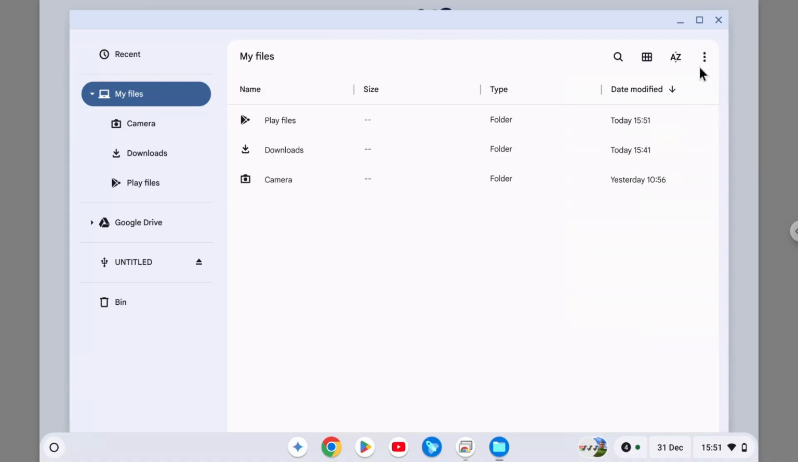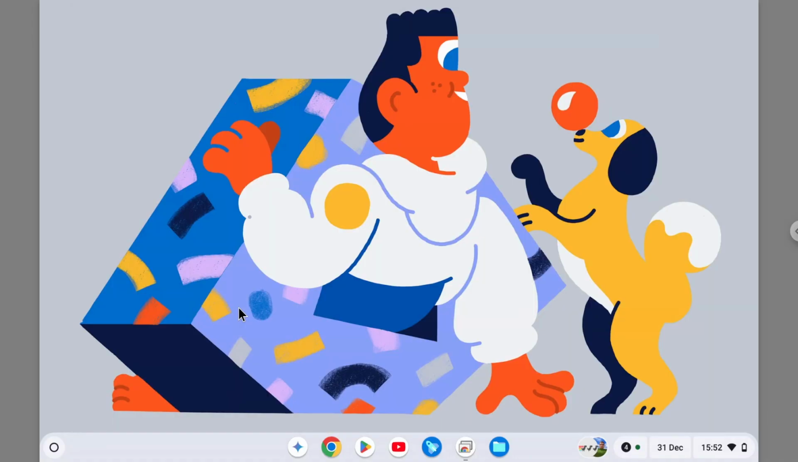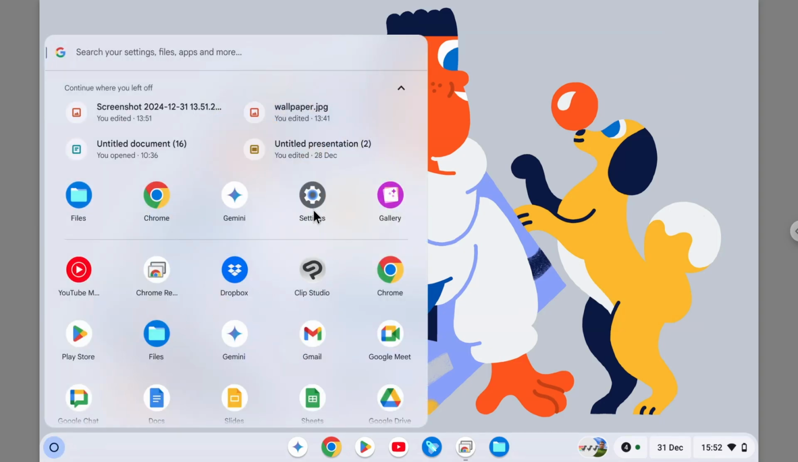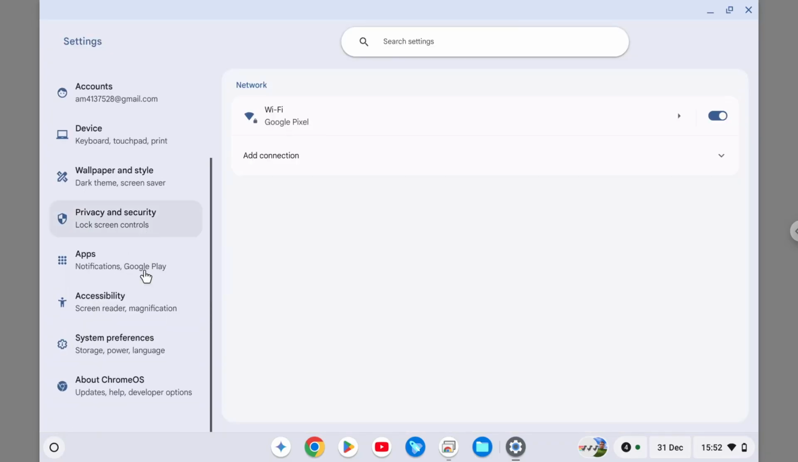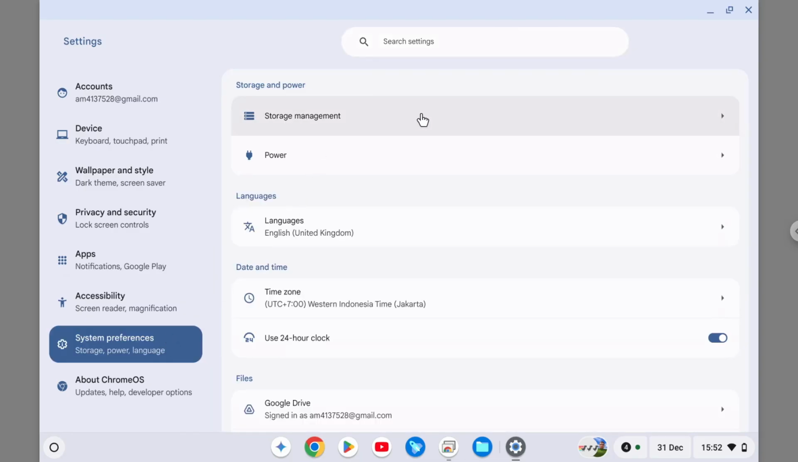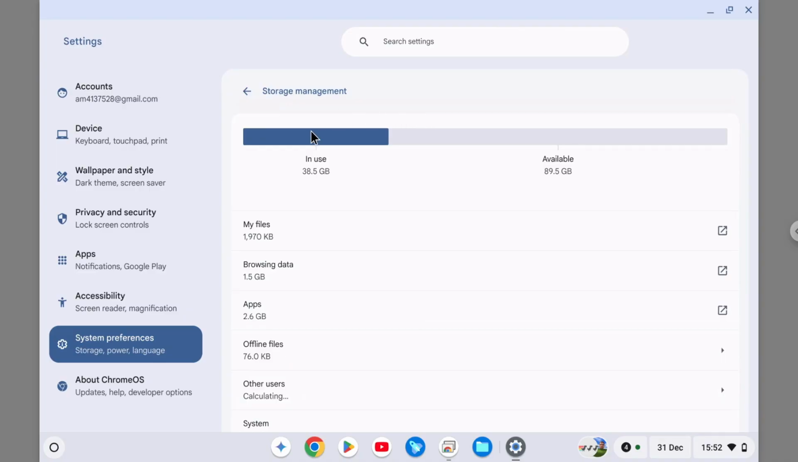The second method is, I think, a bit more useful. So you can open the settings page, and after that you have to open System Preferences, click Storage Management, and it will display the same information but much more detailed. You can see that I have 38.5 GB used and still have almost 90 GB available.